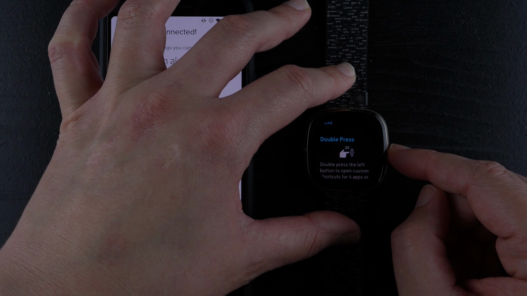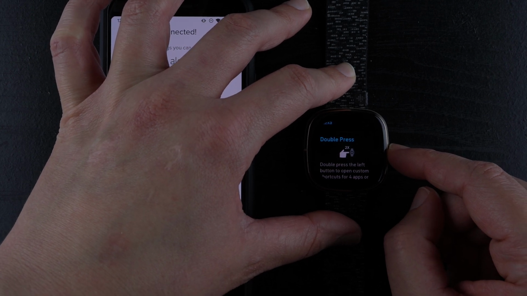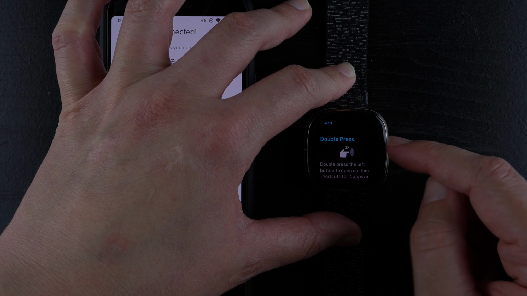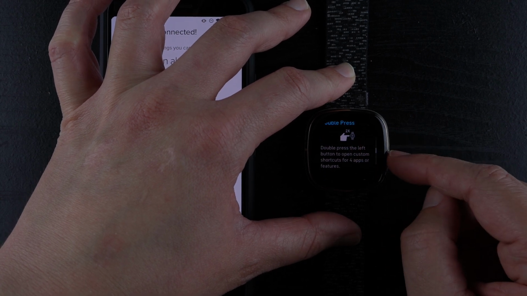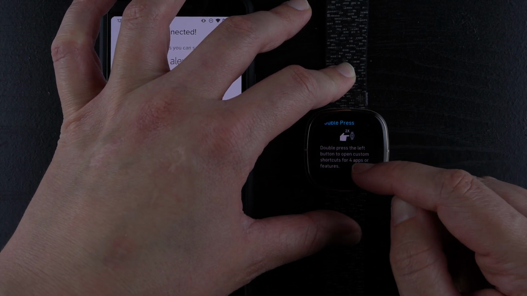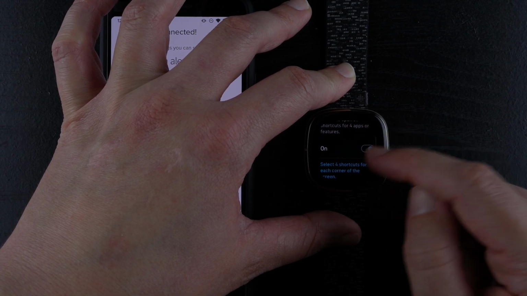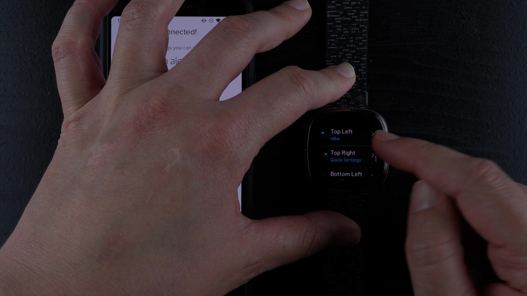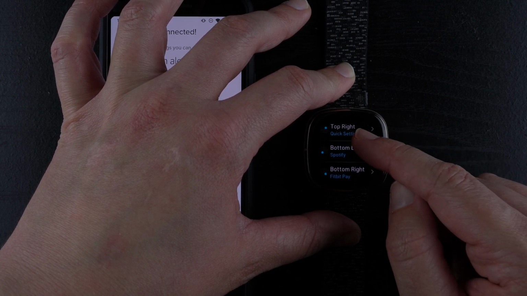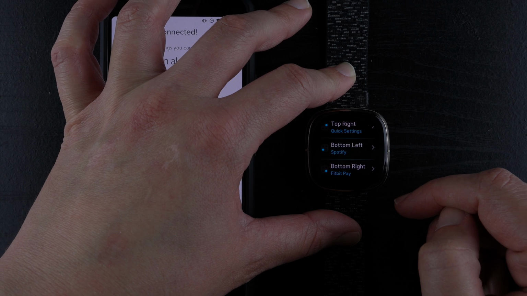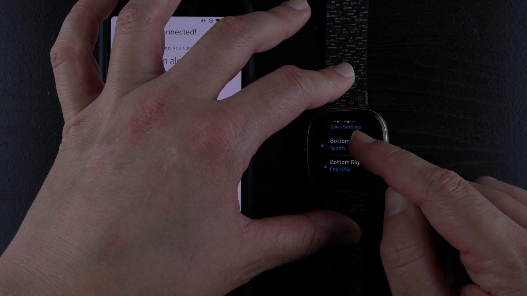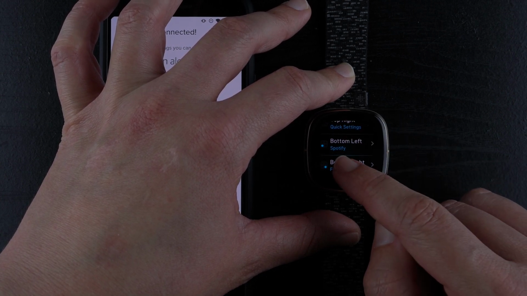So if you want to instead, or in addition, set Alexa to your double press group of shortcuts. If you double press the button, you'll open 4 apps or features. So if this is disabled, all you have to do is tap to enable it. And then we have top left, top right, bottom left, and bottom right. So if none of those are Alexa, you can actually go ahead and tap on one.